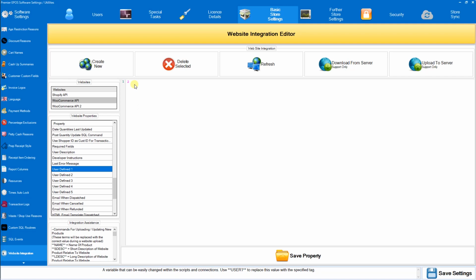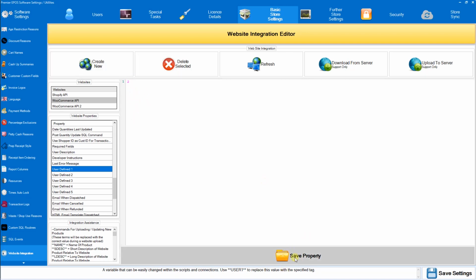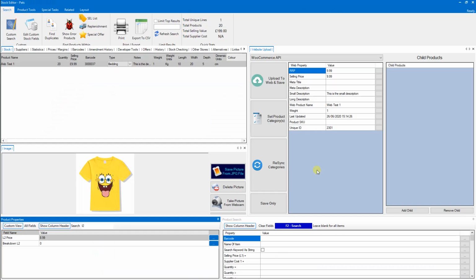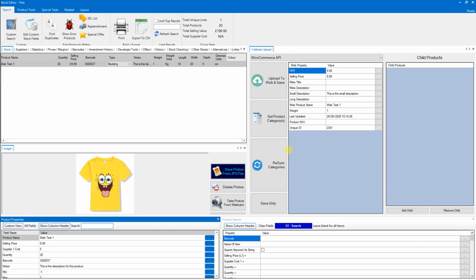Once you've entered the level selling price that you want here, just click onto the save property and then save settings, and that will close this window, and then you can go ahead and upload all of your products with whatever selling price you've just entered.